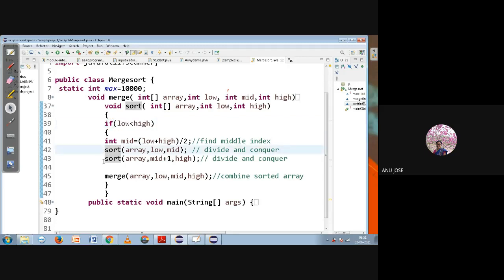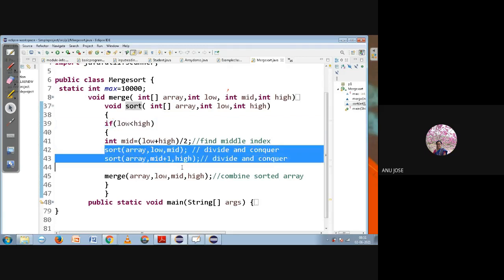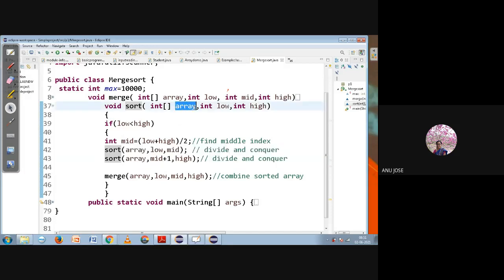So after both these sort functions get over, it indicates that the array we have given as input is completely divided into single-element arrays. The left subarray has completely divided into one single element. Similarly, the right subarray has completely divided into one single element. Now I can do the merge operation.